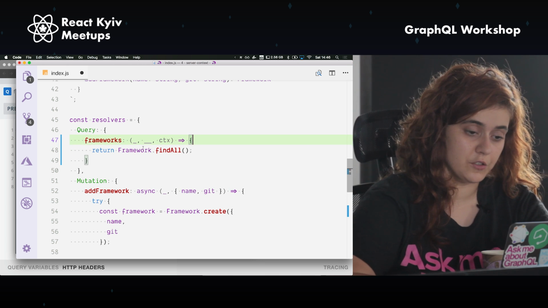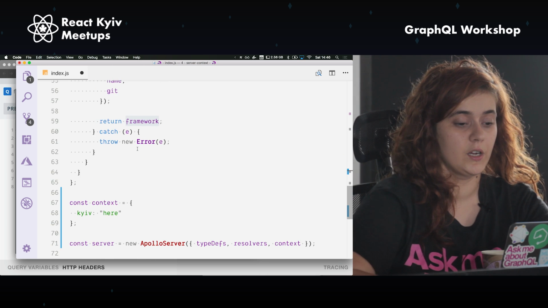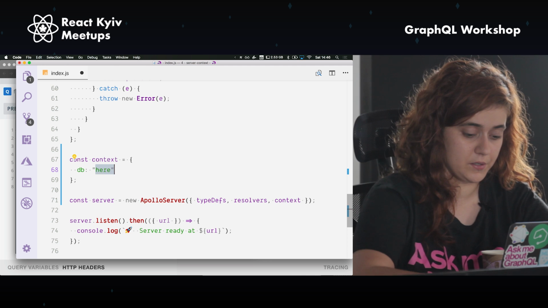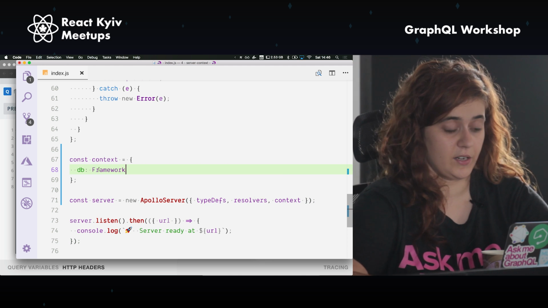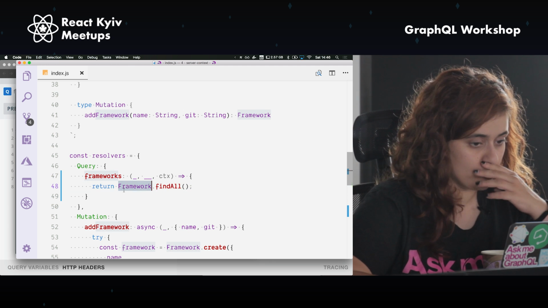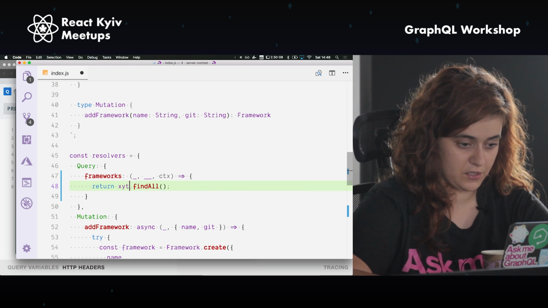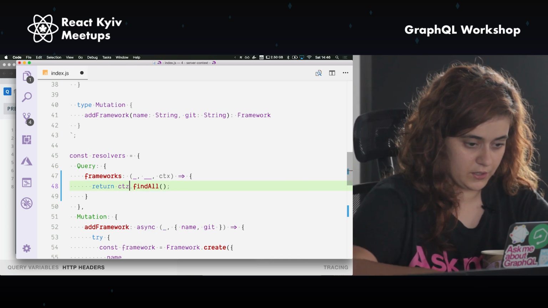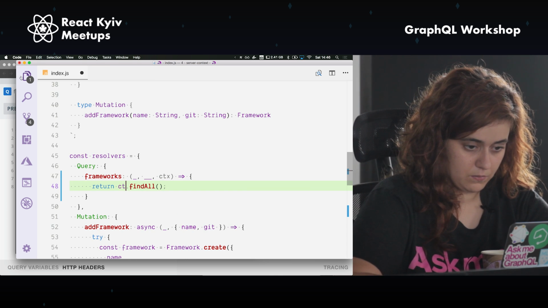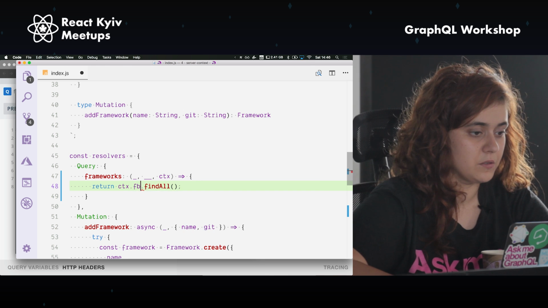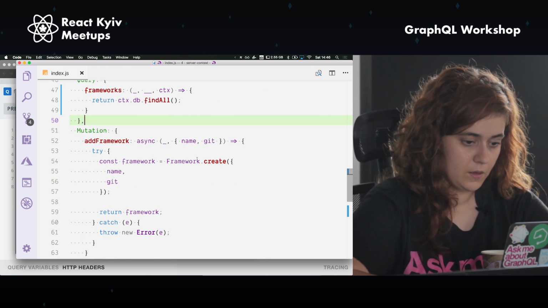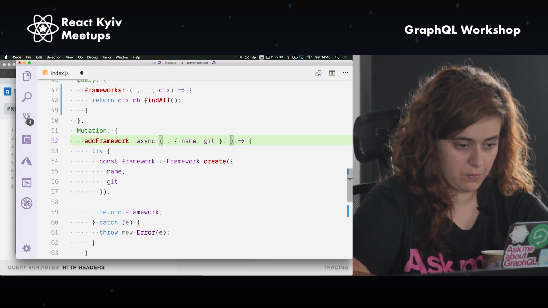So one thing that you can do, instead of instantiating the framework, instantiating the model in every resolver, is that you can pass the database in the context. So in here, we pass framework. And instead of using framework, we use context.db. That's not what I wanted. Get out. Context.db. And find all, and we do the same thing here.